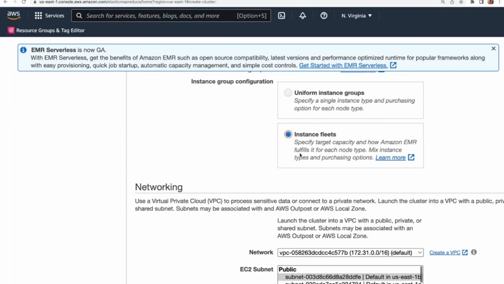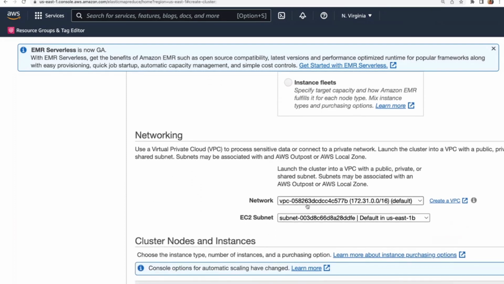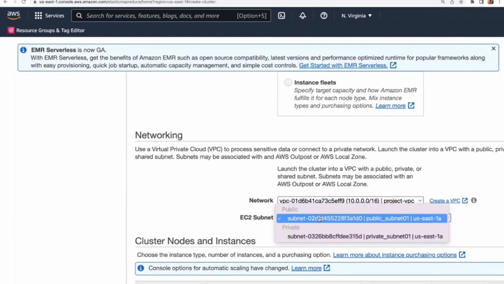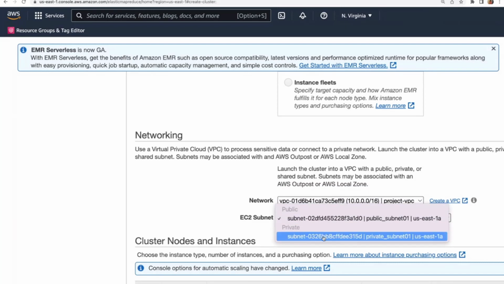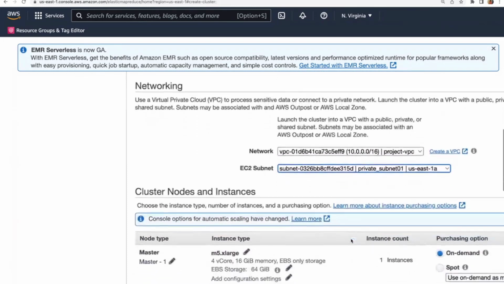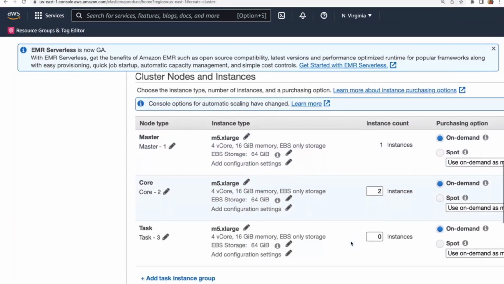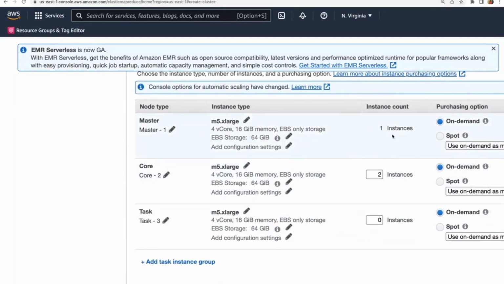Since it's for demo purposes, I'm using uniform instance group, but you do have the option to mix and match purchase options for your instance group. Here you can define which VPC network we have. So I do have a default VPC and the project VPC. I'm using the project VPC. And since I want my cluster to be in a private subnet, I can utilize this US East 1A. Here you can define how many instances you want.